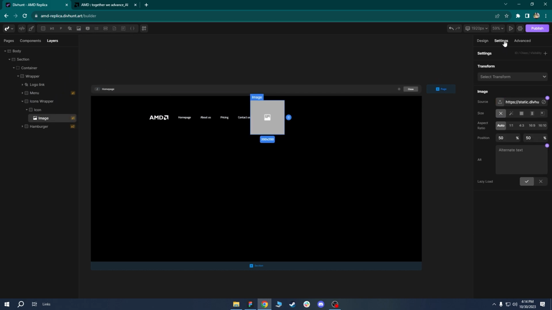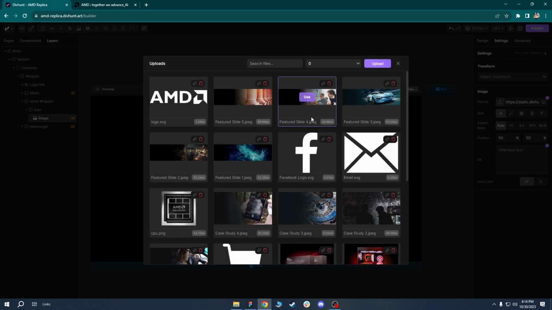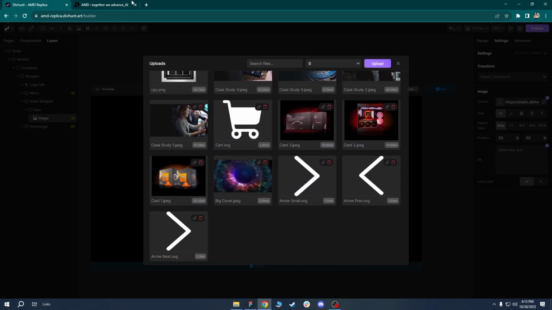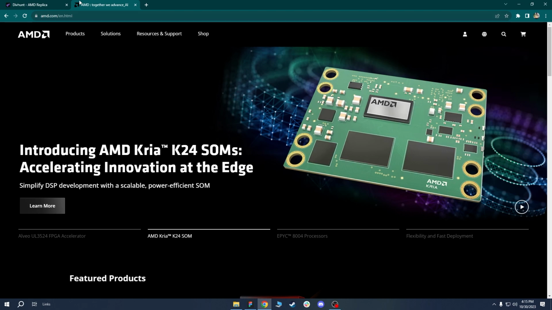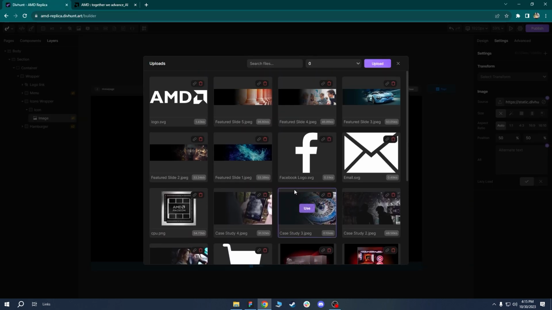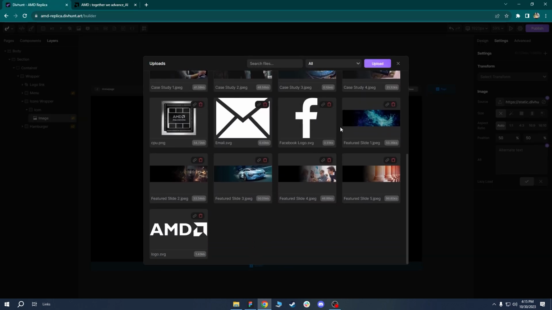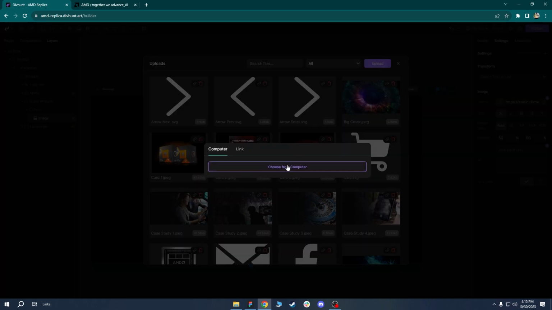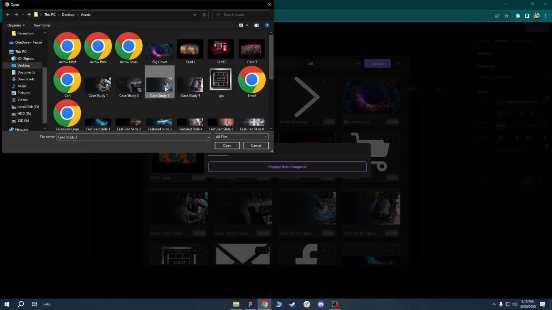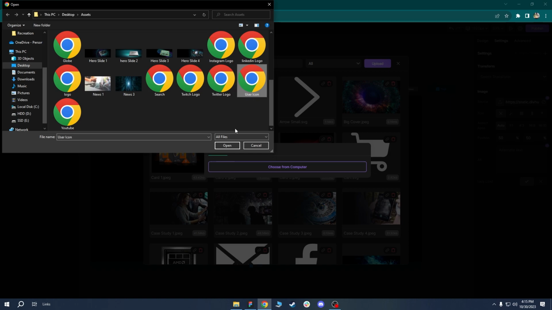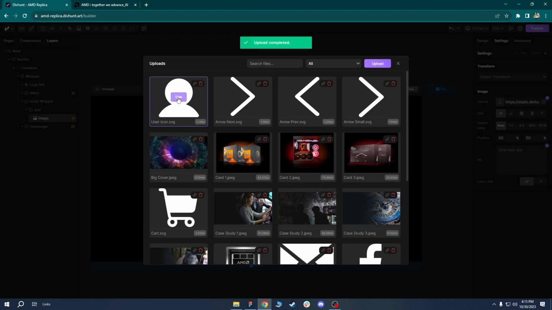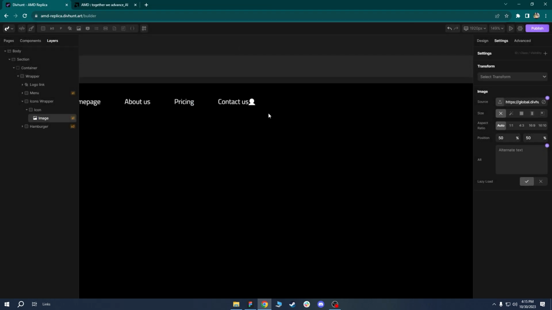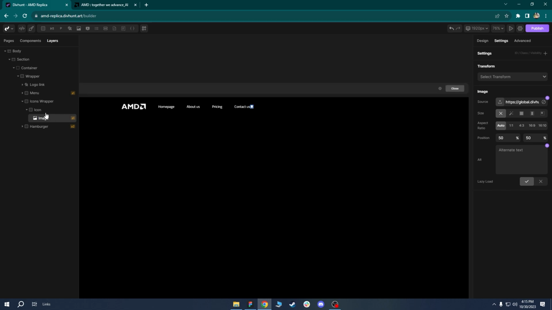So let's really quickly change this image. Let's see which one do we need. It's this user icon. So I again cannot see it here. So it had some problem with upload. So I can go again and let's find it manually here. It's user icon. I can upload it again and use it. And you can see it's here.